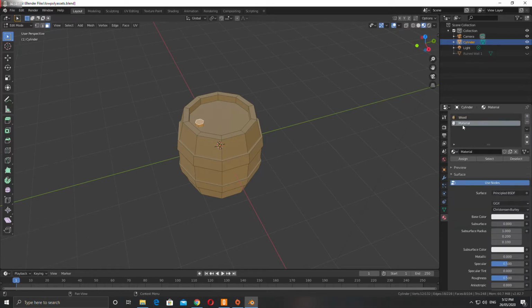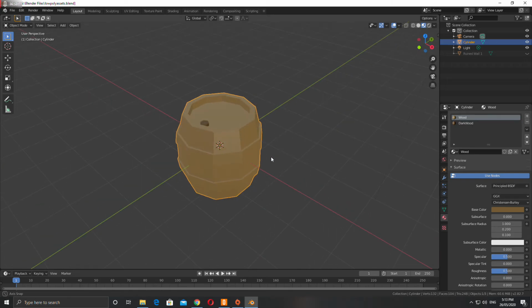Plus, add a new material. I'll call it dark wood. And I will select that and make it quite dark. And then to change that to the dark wood, I click Assign. See, I've got two different color woods now.